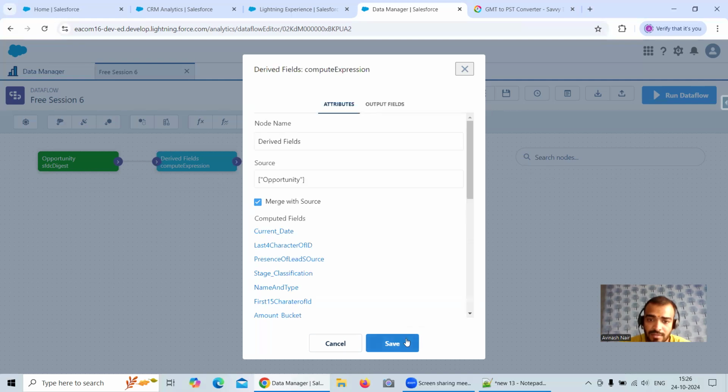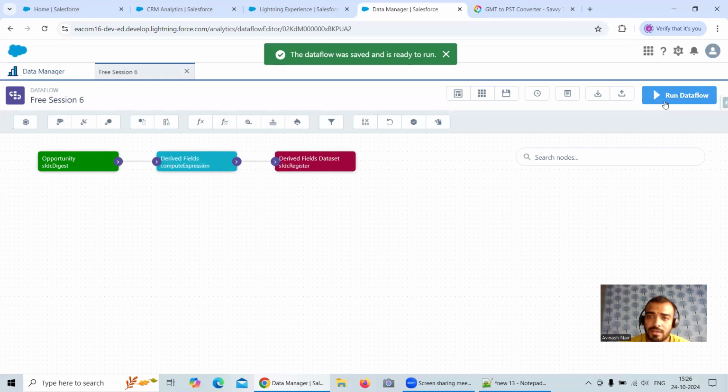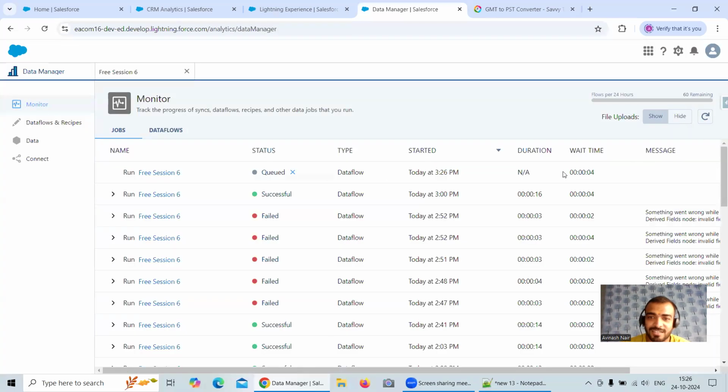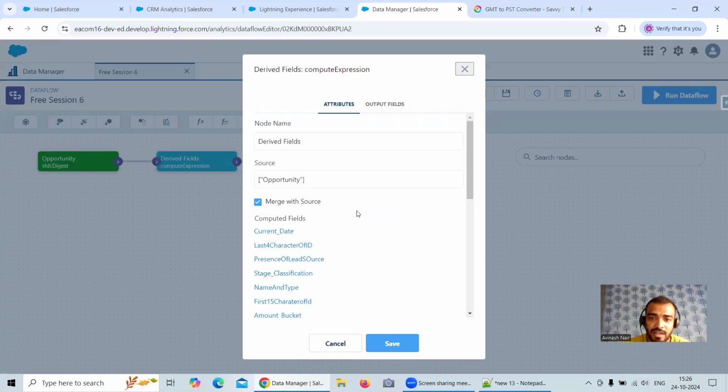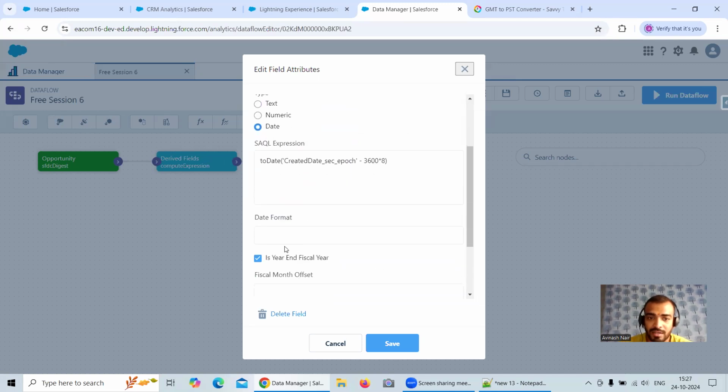Now let me click on save, propagate, click on update, and run the data flow very quickly. Sorry, I am quite sure it will throw an error. Let me cancel this, or that's fine, it will throw an error and I will tell you why. This part has to be a date. I have put it as text, so let me put it as date and give the format.